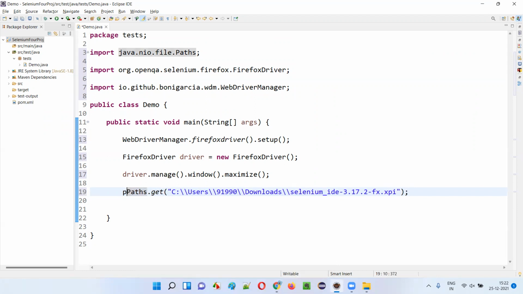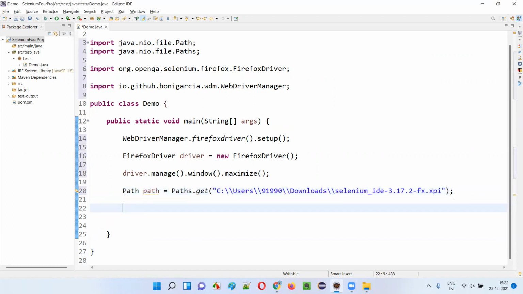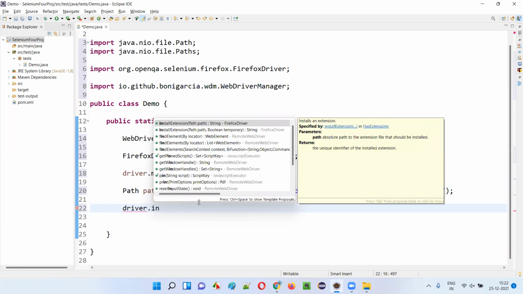Okay, so I'll say path is equal to the copied path, and create a local variable. You'll get the path. Now what we have to do next, after setting this path, is say driver dot install extension. You have to provide the path, guys.